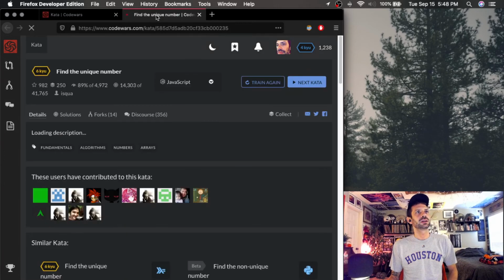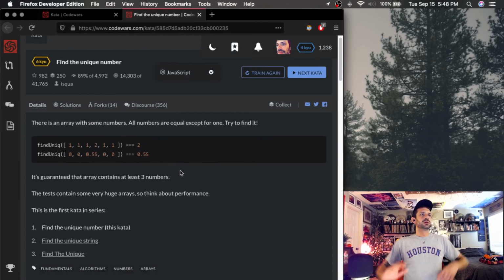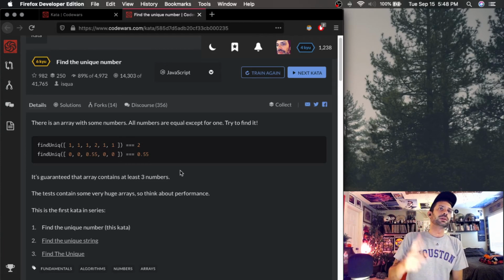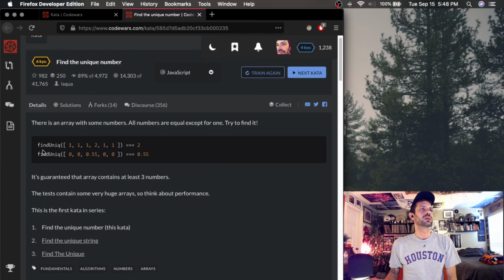Okay. One more. Let's find the unique number. So there's an array with some numbers. All numbers are equal except for 1. Try to find it. So we're given an array. 1, 1, 1, 1, 2, 1, 1. So we need to find the number that's different. Same thing here is all zeros except for 1.